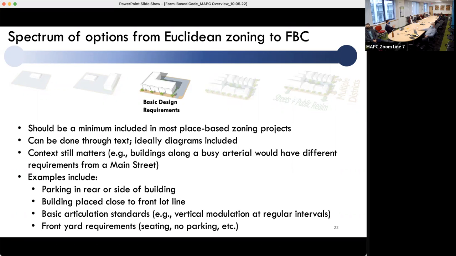So here now we're getting closer into where we're including, again, what I mentioned is, I think, some minimum requirements that generally we should be at least considering. And this can be done simply through text, although including diagrams would be ideal. These are things like, where's the location of the parking? Is it right in front of the building, or are you requiring it to the side or to the rear of the building? That makes a huge difference in terms of the feel for a pedestrian.